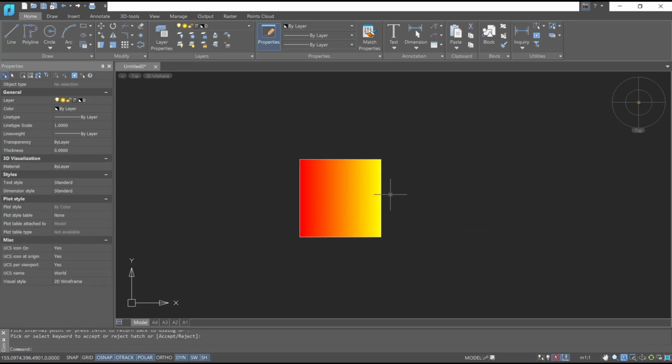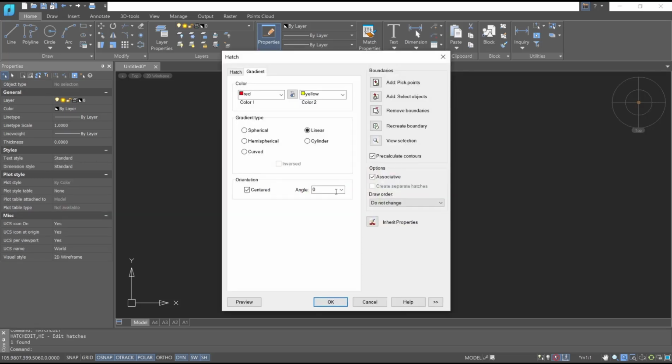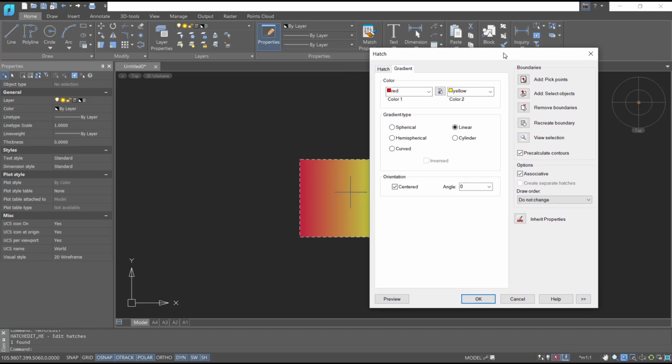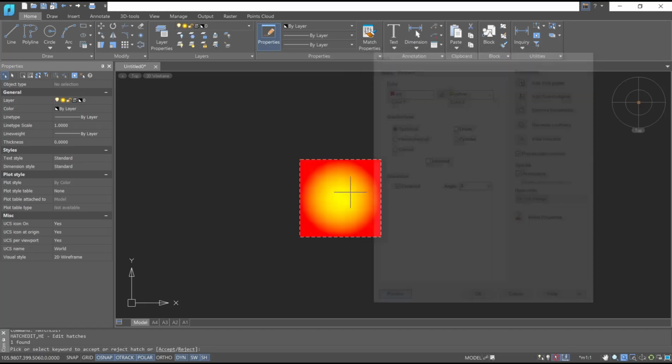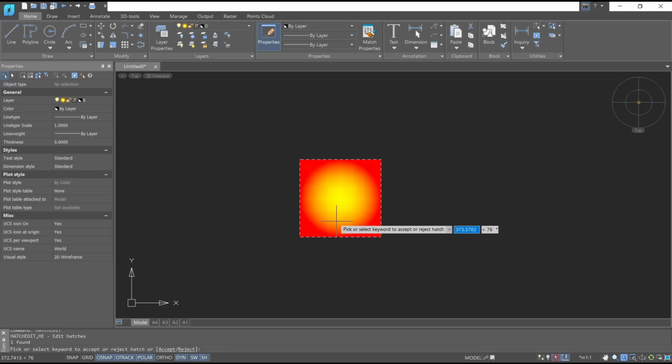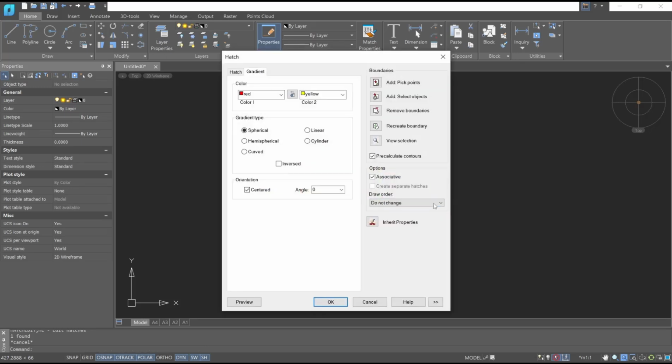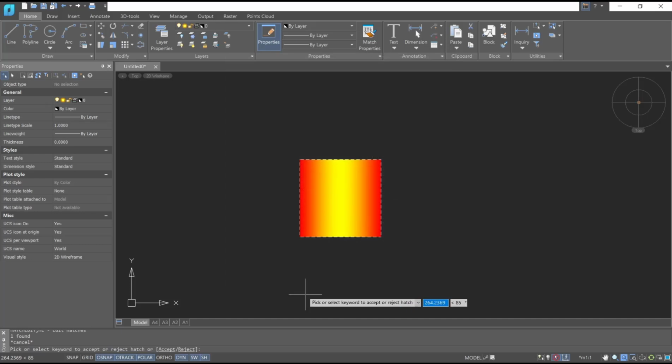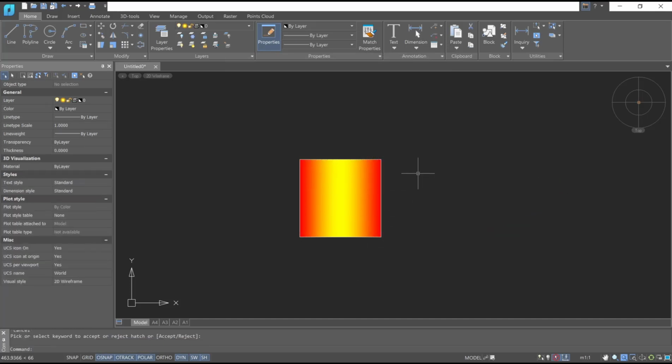Now if you want to change it, you can double click the hatch object again, and in there I will set the gradient to spherical, and if you click preview, it changes to spherical. Now press escape, and I will set another gradient type, cylinder. Click preview, and this is the cylinder. If you are done, you can press enter.